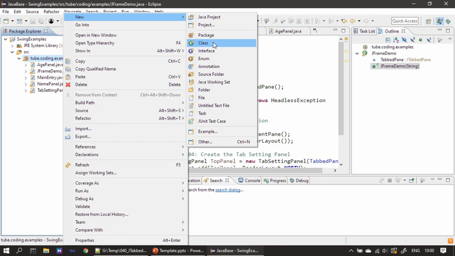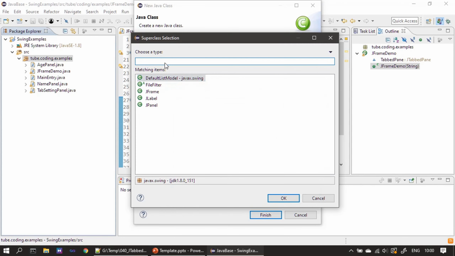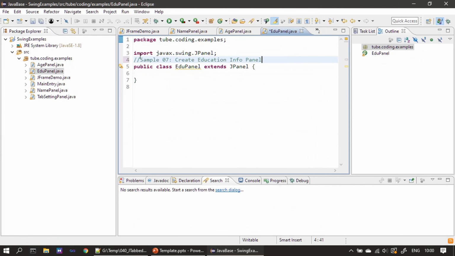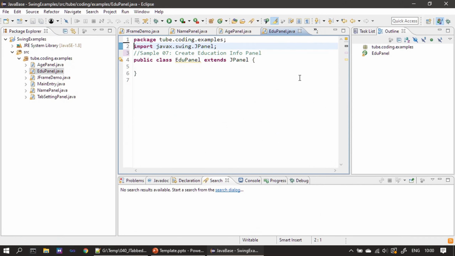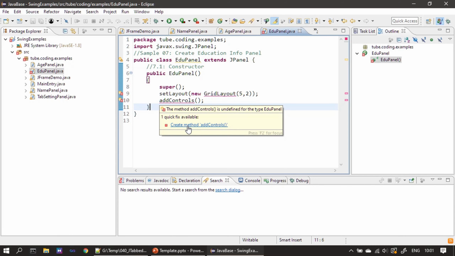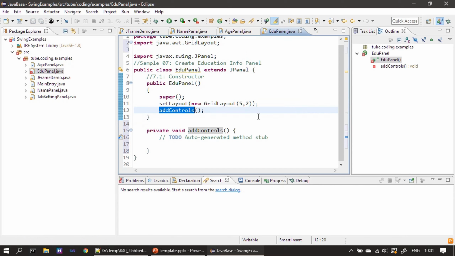Next, we create our final panel. For that, we are choosing a new class under the coding examples. We are giving it the name EduPanel, and as usual, it's derived from JPanel. As usual, we create a constructor for our new class. Then we add this method, and GridLayout we are importing from the AWT package.